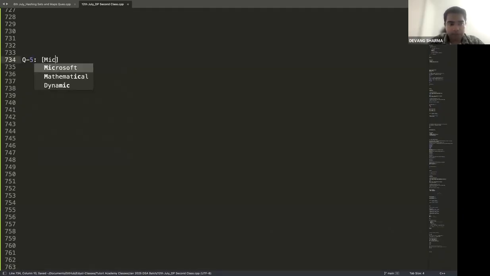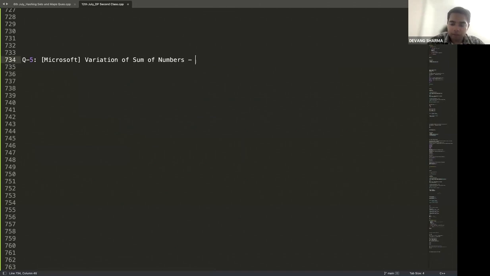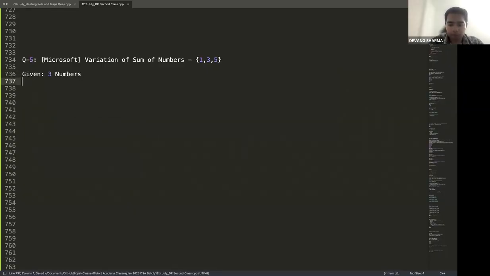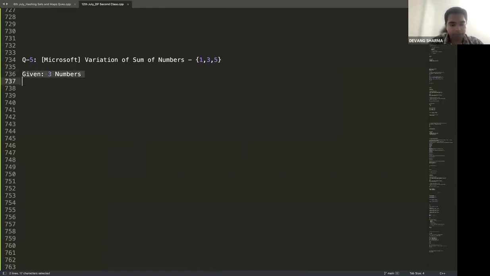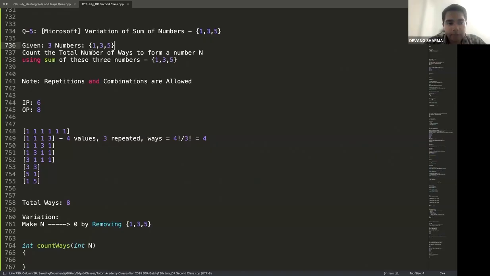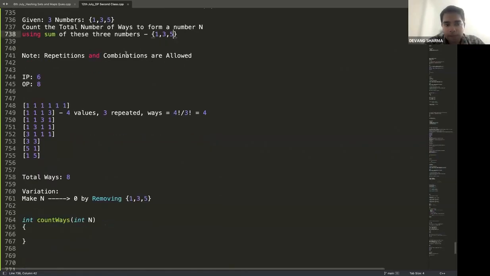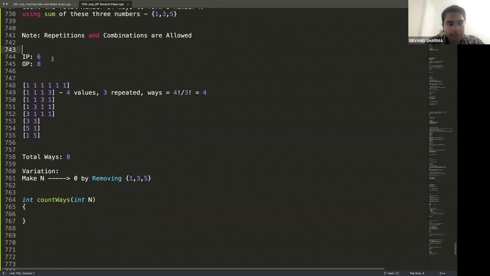Question number 5 is asked in Microsoft. Again, a variation of this problem. The variation is that now you're given a set of values: 1, 3, and 5. Let me find the exact problem statement. Given 3 numbers, 1, 3, and 5, count the total number of ways to form a number n using the sum of these 3 numbers. Repetitions and combinations are allowed. For example, for input 6, the expected output is 8.